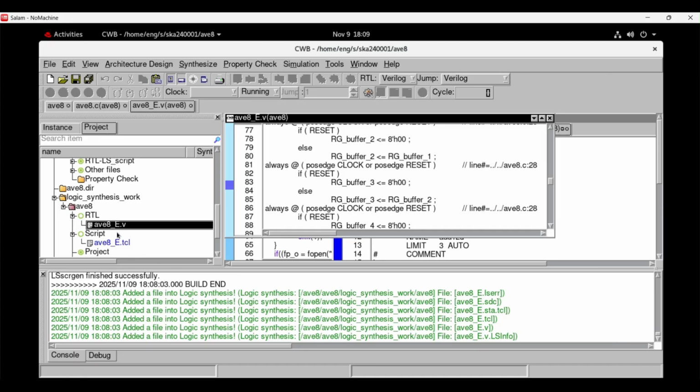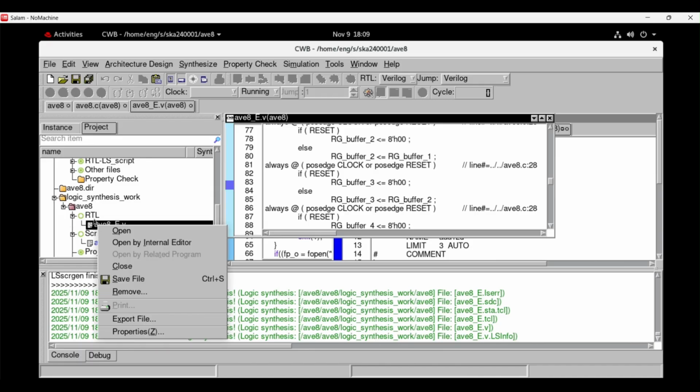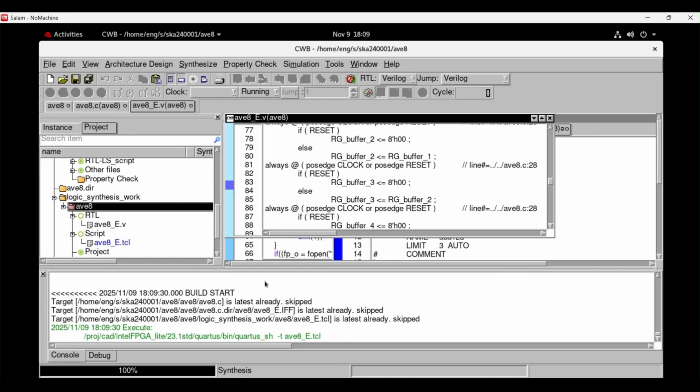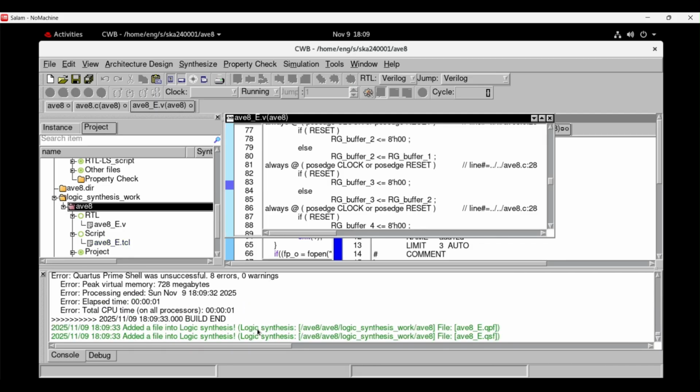I'll close this window, and next, I go here, right click on the blue folder and go to logic synthesis. It gives us two options: the first one will run Quartus on the command line, and the second one will show us the graphical user interface. I'm going to click on this. It's going to take some time, since it's running the QPF file, and it depends on the server itself. So I'm going to wait until it runs.